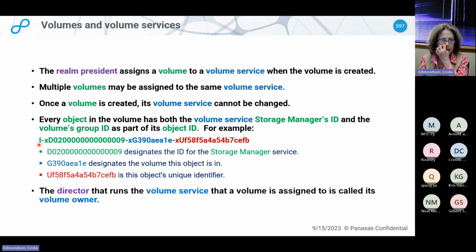For example, in this object ID, device 02 is the storage manager. Group designates the volume that the object is in, and U is the unifier for the object. So every object has the storage manager ID. We can't change it because we have no way of changing all these objects. The director that runs the volume service that the volume is assigned to is called its volume owner.